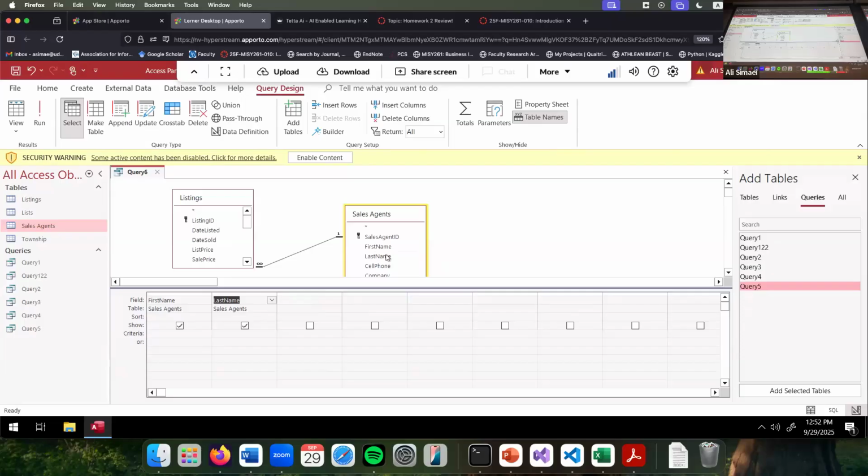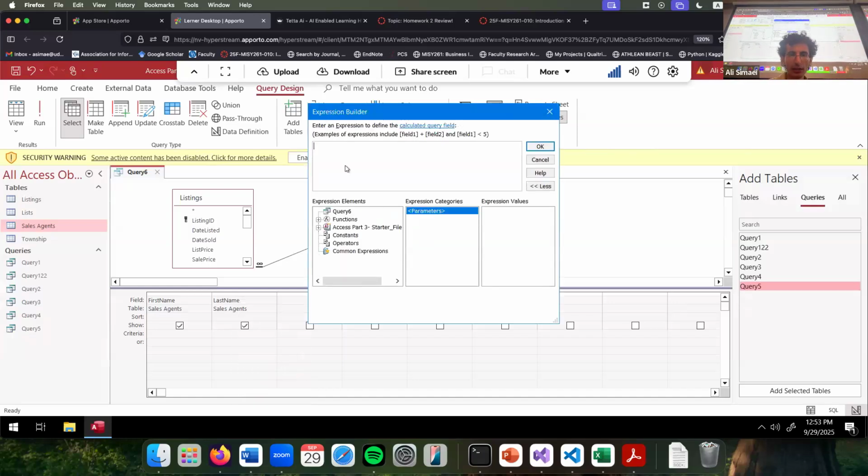Do I have the commission earned in each listing? I don't have it, but I have the sales price, so I can calculate it. I can create a new field to calculate how much they're earning on each listing. So right-click, go to build, and create a new field. I'll name it earned, and then a colon. The commission they earn on the listing that they sell is 6% of the sales price. So 6%, or 0.06, multiplied by the sales price.